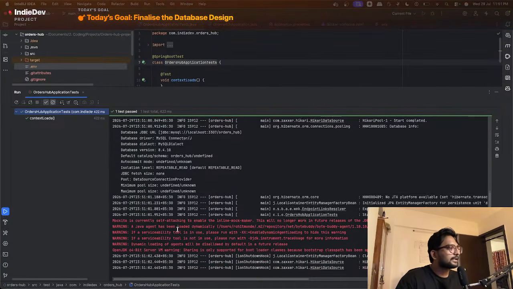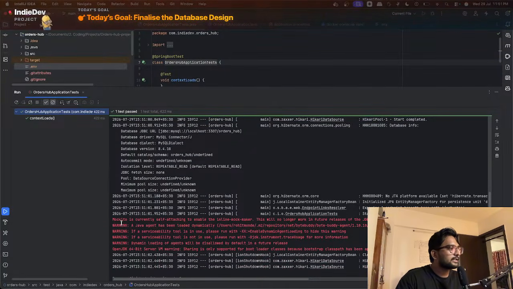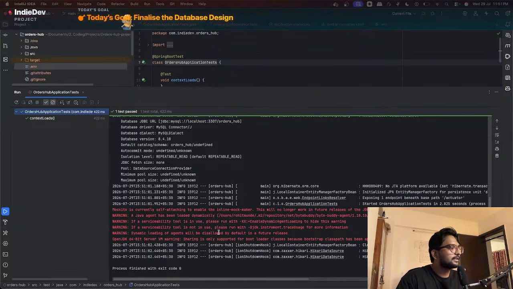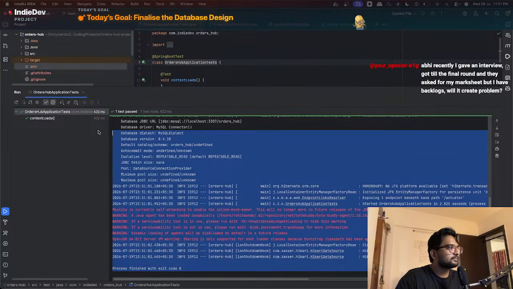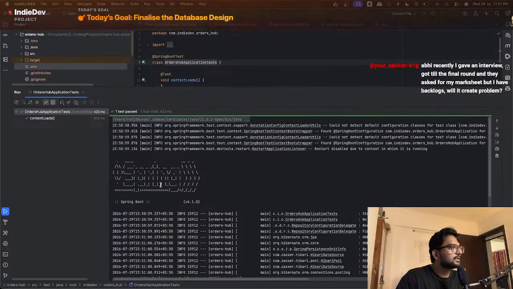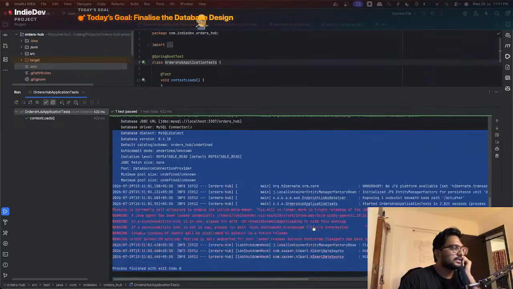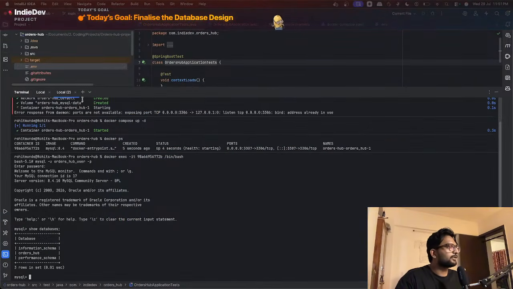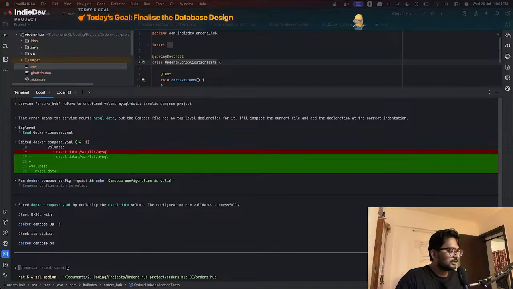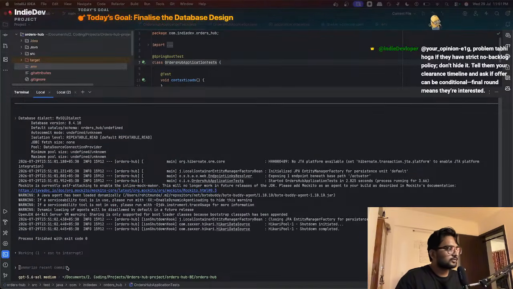Yeah, database connected. Mockito is currently self-attaching to enable this. Shutdown completed. So something happened. Hikari pool started. क्या क्या हुआ? Spring Boot test context, order sub application test वगैरह ये सब चालू हुआ, बट यहाँ पे कुछ तो फेल हुआ. सो लेट मी गिव इट टू Codex और बता भाई क्या है. Back to the chats.